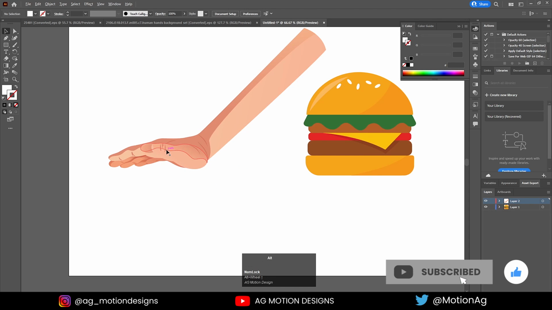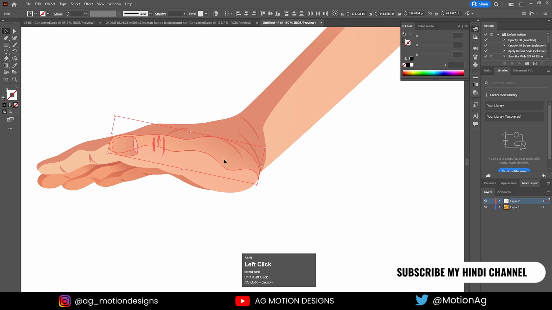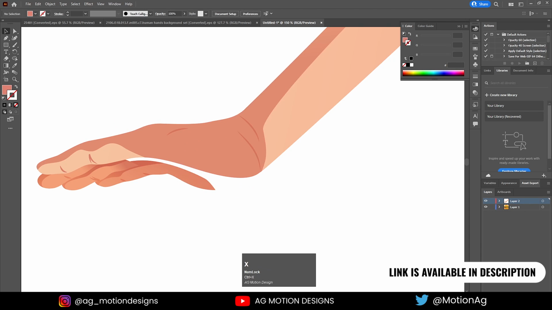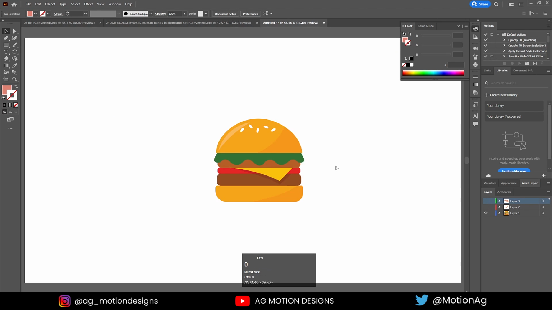Now after this, we want this thumb on a separate layer, so for that, I'll select all these things including the small details, press Ctrl X, create a new layer, press Ctrl Shift V to paste in place, and I'll hide this hand for now, hit Ctrl 0 now.